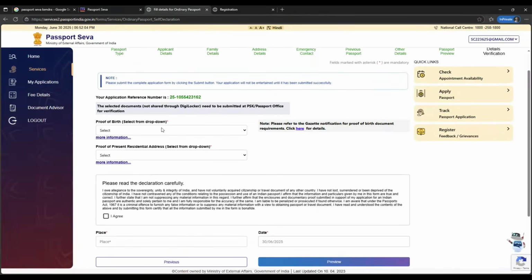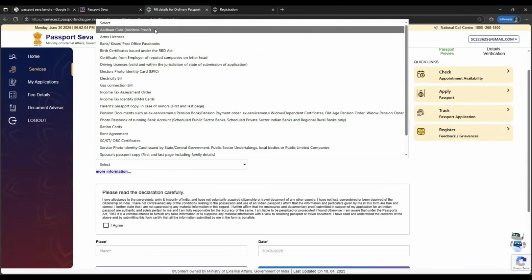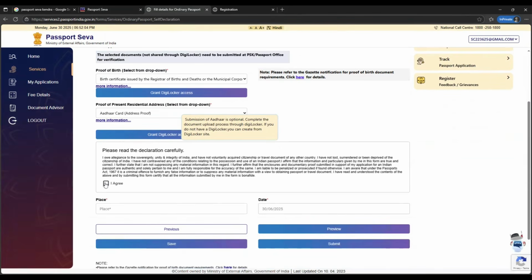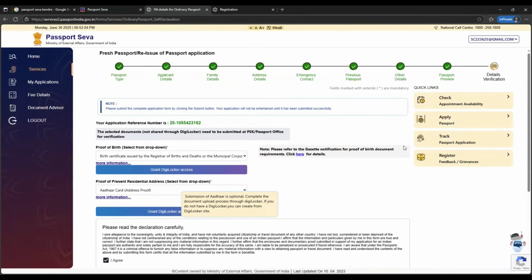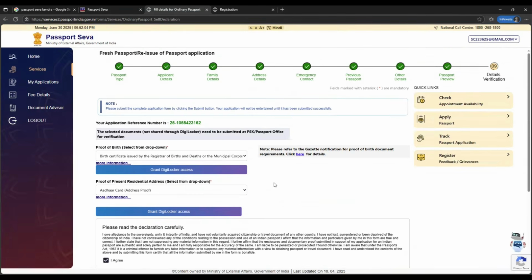So I'll just go here and I have birth certificate and proof of present residential address. I have Aadhaar card. Aadhaar card name is my present address. So please read that declaration carefully. I agree. Place is Bengaluru and date would be automatically taken. And then now if I click on submit, my details will be submitted and I need to book an appointment and pay the amount. Now before that, guys, you can check your appointment availability.